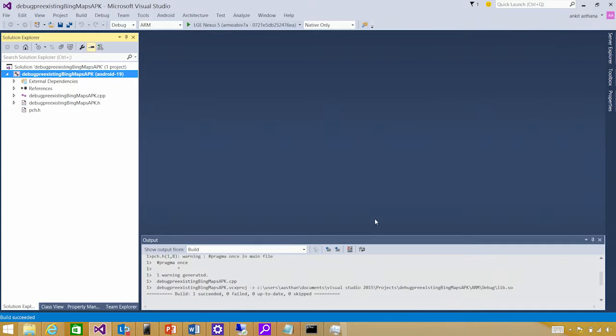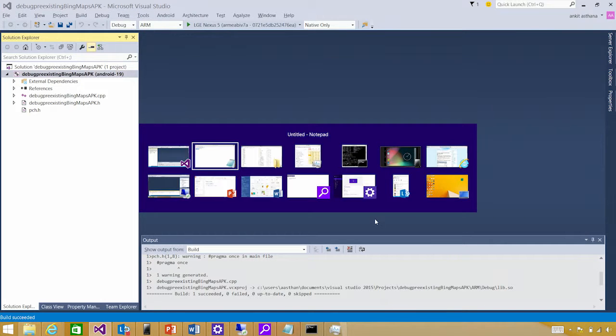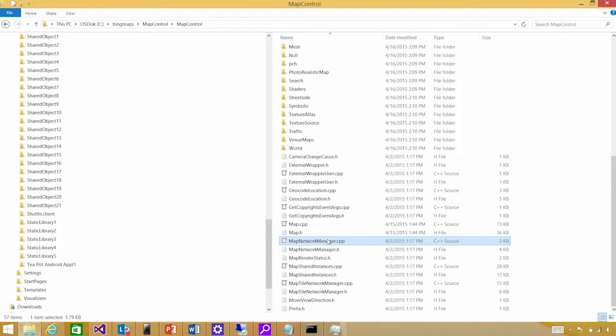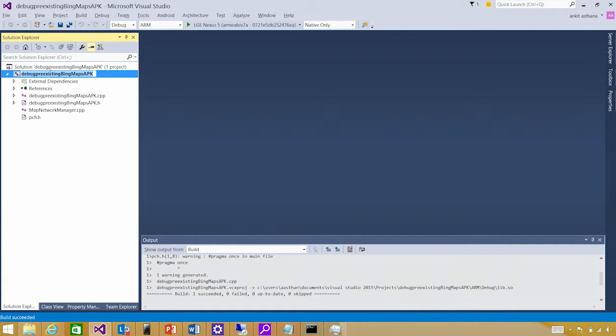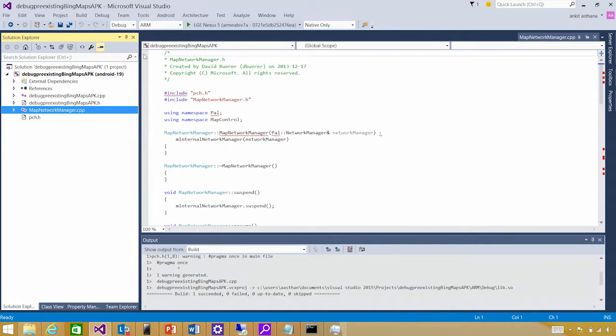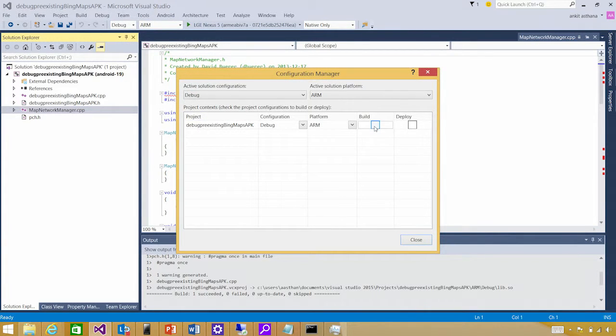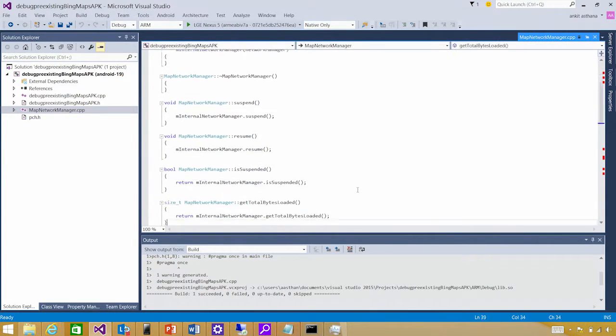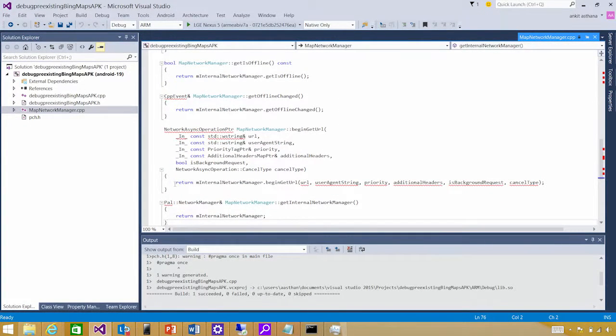The next thing we need to do is bring some source from the Big Maps application so that we can debug it into Visual Studio. For doing so, I'm going to bring up the map network manager.cpp source file into VS. Since we will be using this project only for deploying this application and not building, I'm going to uncheck Build in Configuration Manager and click Deploy. I'm going to set a breakpoint in this begin get URL function, which gets called during the Big Maps initialization.